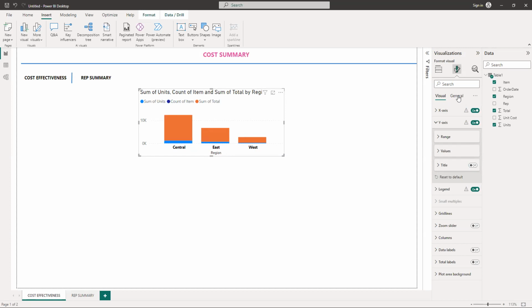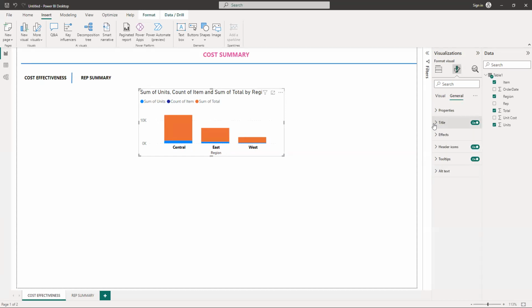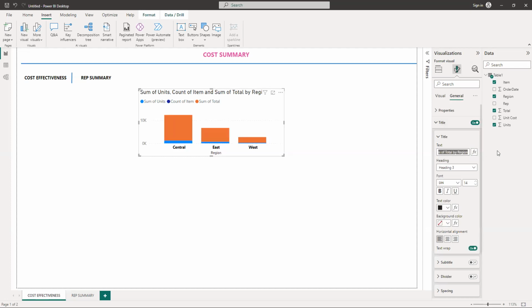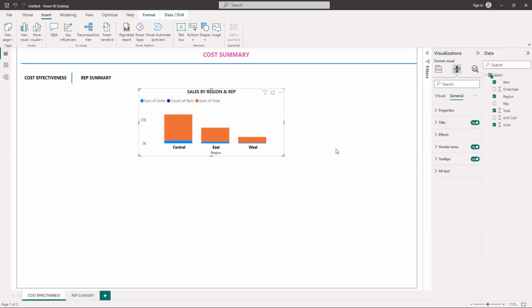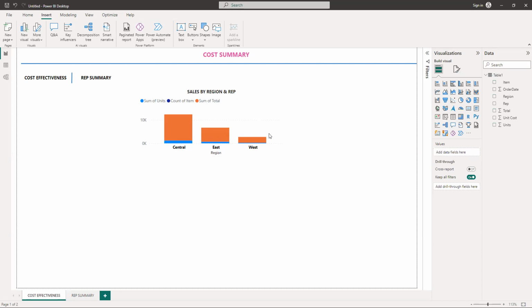Here we want to click on general, and then click on save and name it sales by region and rep. You can make it centered, and that is how you can experiment with other visuals.